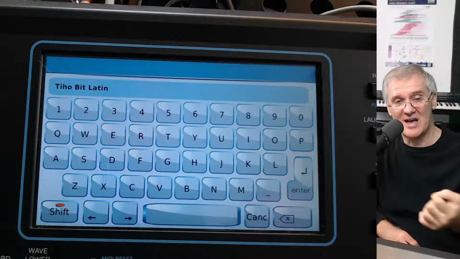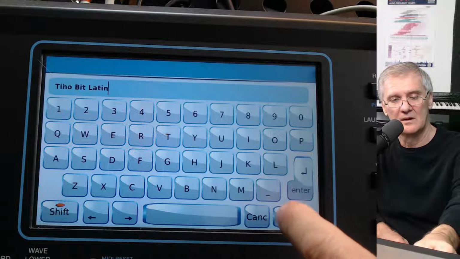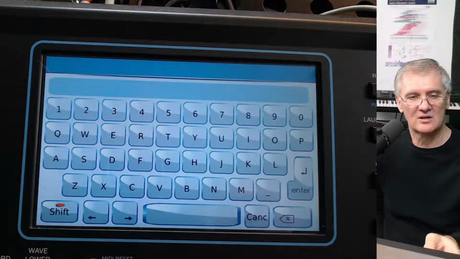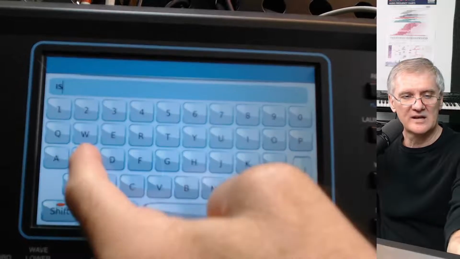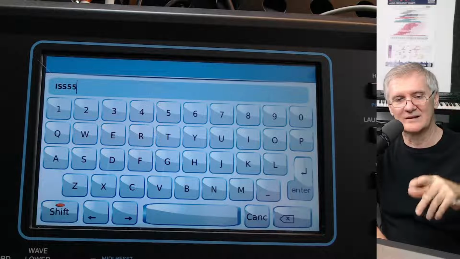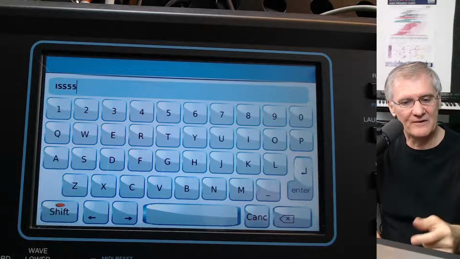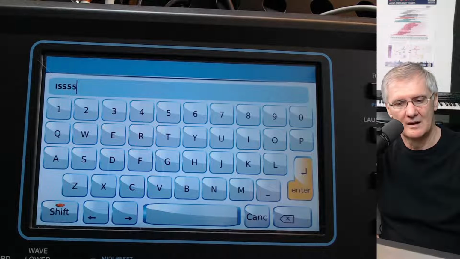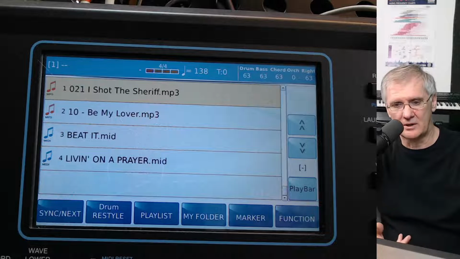Not overwrite last song. You have to press save as, and now I will erase this, and I will give that song name ISS, I Shot Sheriff, number 55. I mean, I'm lazy now to write down everything, so I will give it name ISS 55. Now I'll press enter, and now that song is now in my registration memory.